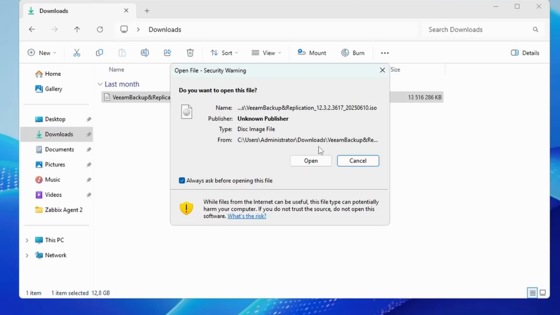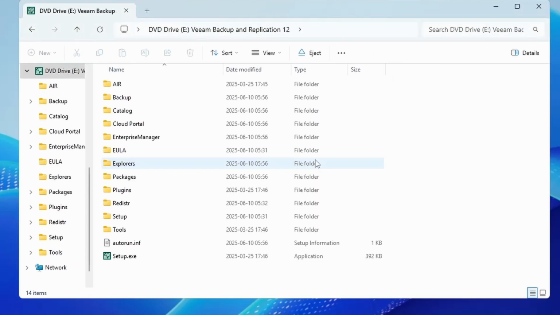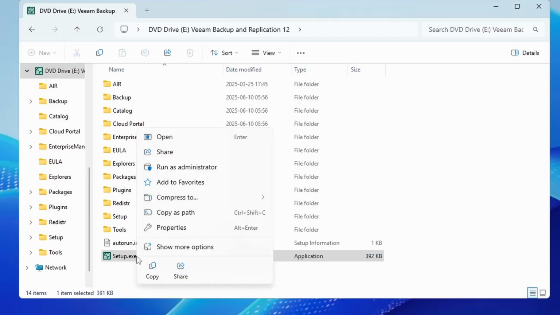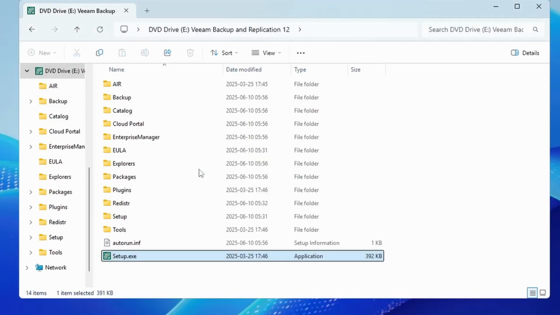Alright, so about a minute later it asks us if we want to open the file, and that we want to do. And here we can see that we are now met by a folder, couple of folders, auto-run. Doesn't seem to actually auto-run, but let's open up setup.exe as admin.